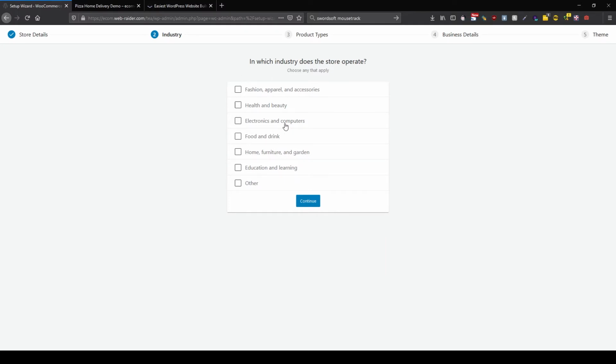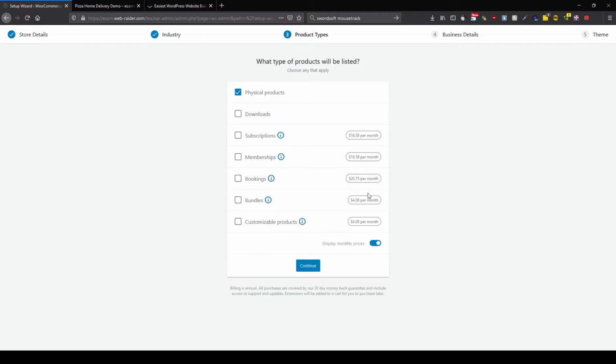What are you going to sell? Let's stick here with food and drinks, since we are going to set up right now the tea shop. We're going to sell physical products. No downloads, but we can add this in just for the thing. Maybe you want to sell some recipes or stuff like that. Or in case you are going to sell digital products, it's always good if people have the ability to download the things.